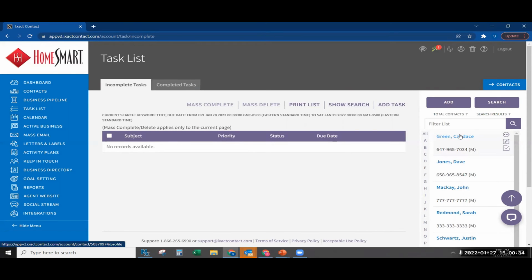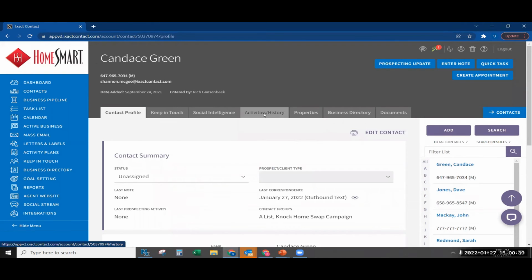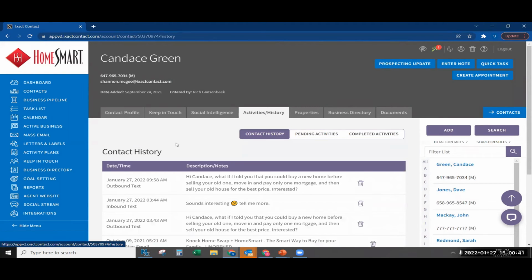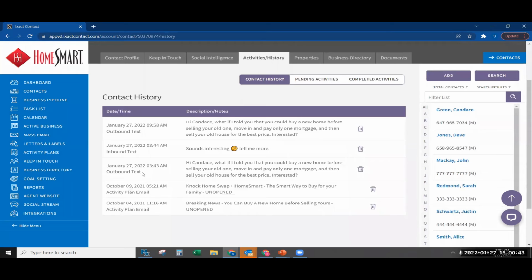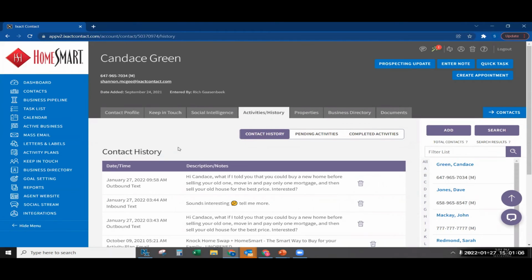contact records. To see where the task has been completed, I can go to a contact record and view the Activities and History tab, which will show me those activity plan outbound texts and, of course, any activity plan emails that may have been sent as well.